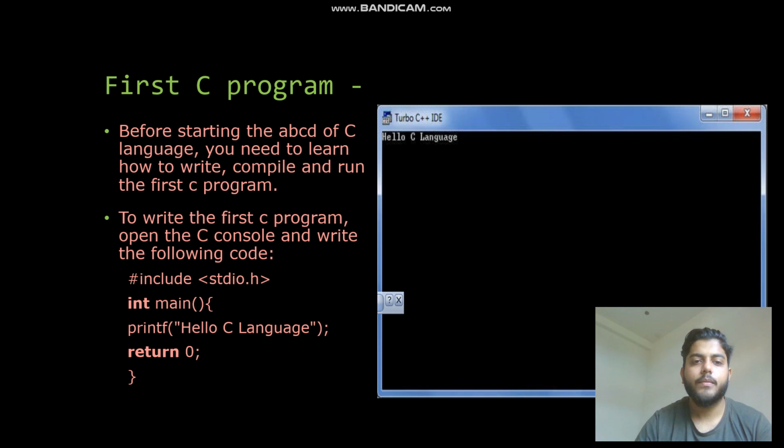Then next is the C program. Before starting ABCD of the C language, you need to learn how to write, compile, and run the first C program. To write the C program, the first line is hashtag include stdio.h. This is the inclusion of the standard input output library. And next is int main. This is a standard syntax, you have to follow this.